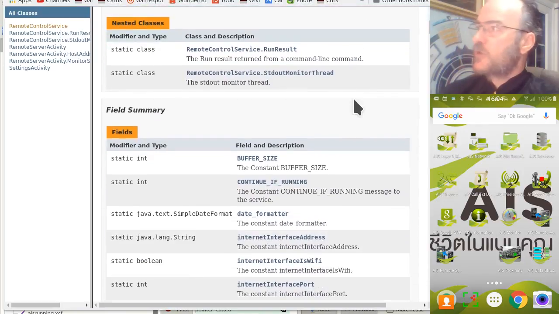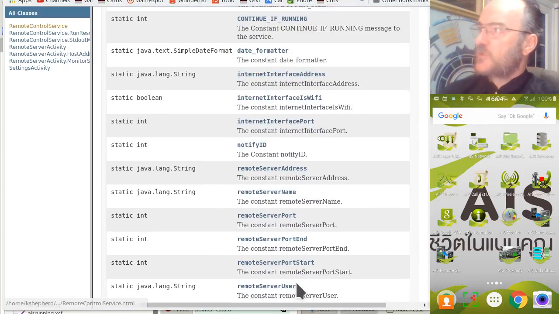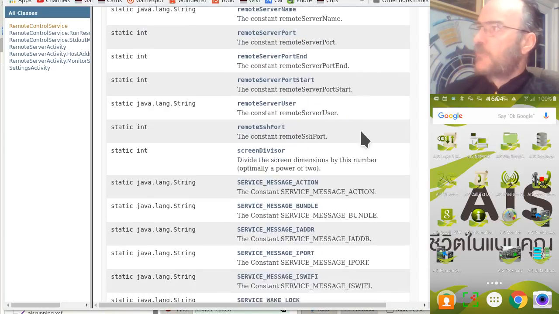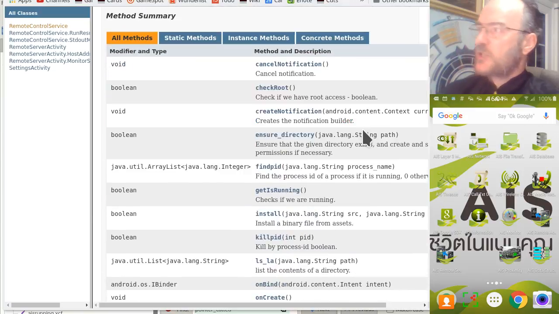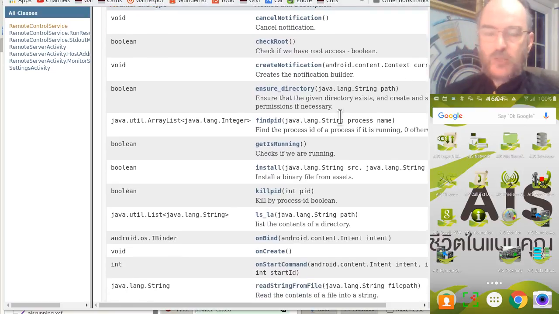Here is the class, remote control service. You'll see here's all of the usual constants, the IP address and port. Most of these are, of course, defaulted. And then here are the functions. So there are some utility functions such as ensure directory. That function is simply called with a string, which is the name of the directory that you wish to create. And this will make sure that it's created despite changes in rights and access and all kinds of weird things. It seems to change with every version of Android.